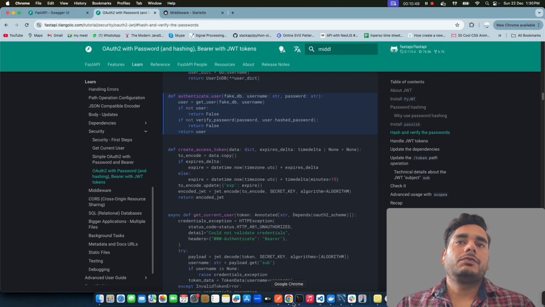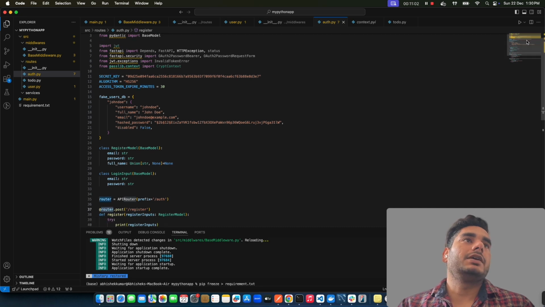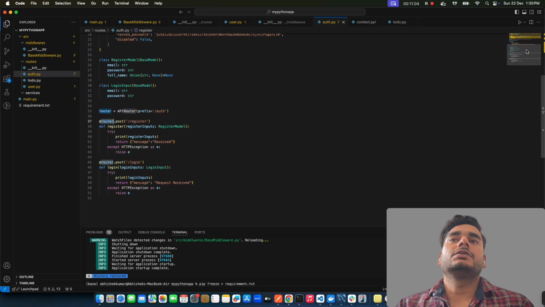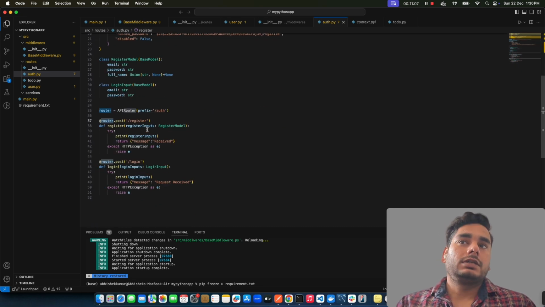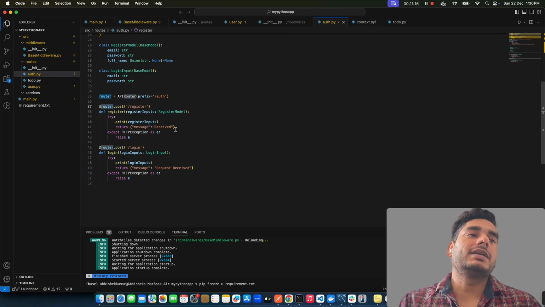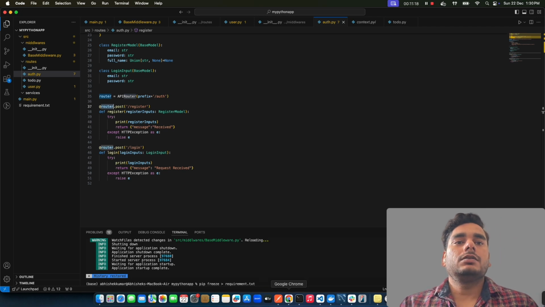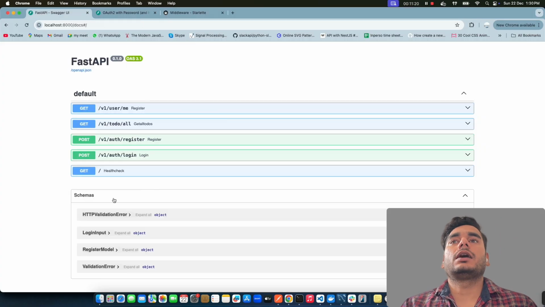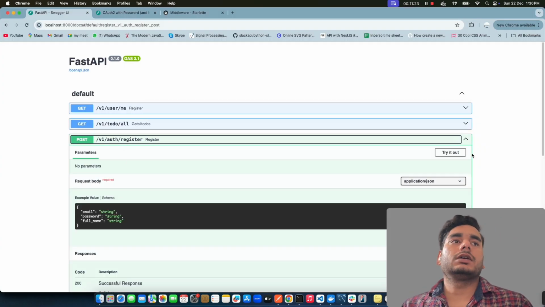Okay, so now we're going to be creating our user first. So register user. We have the register API over here, and all those things we already have. So now what we have to do is get the user details, hash the password, and after that return the user details, or just return a message like user got created. Okay, now go over here into the Swagger, register, and try it out.